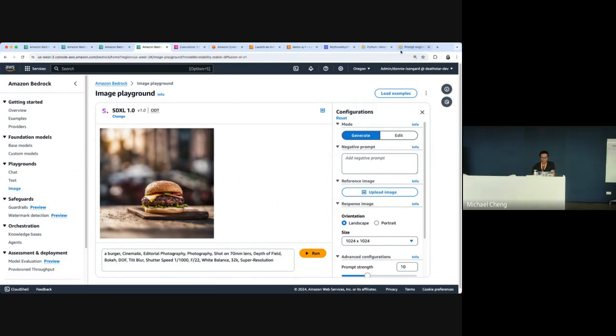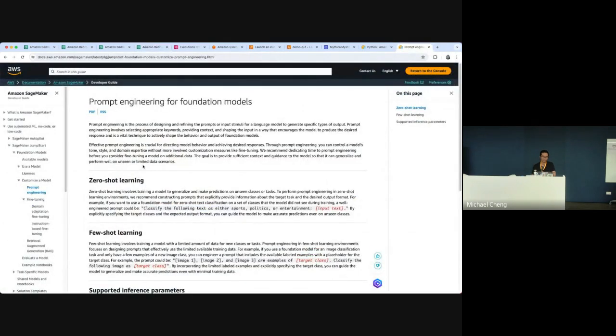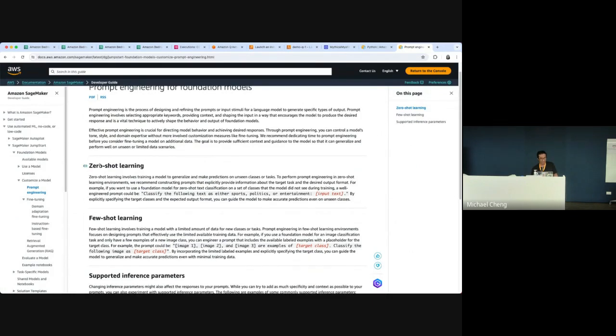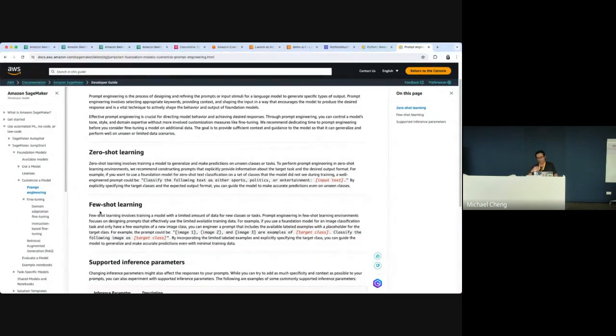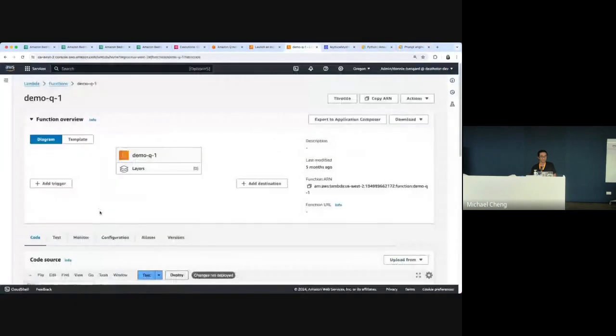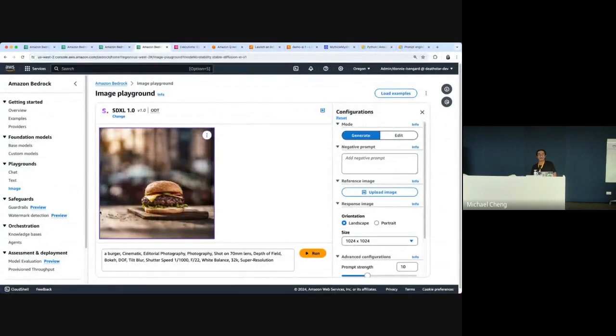So yeah, I do have some of this one. If you want to learn about prompt engineering, we also have documentation on this. We have the zero shot, we have few shots, and we also have a couple of resources. Oh, it's really cool, right? Amazon Bedrock, now you understand why I say it's amazing.